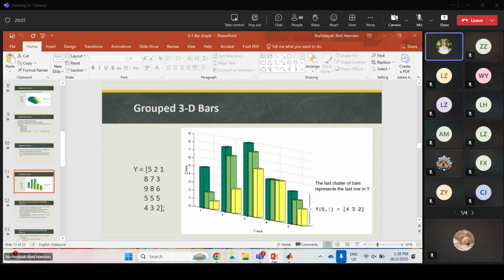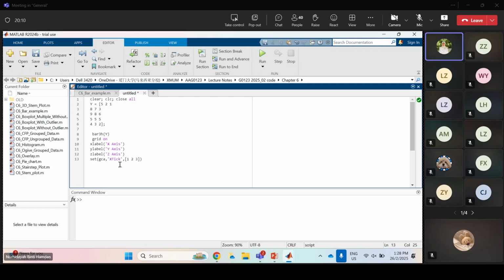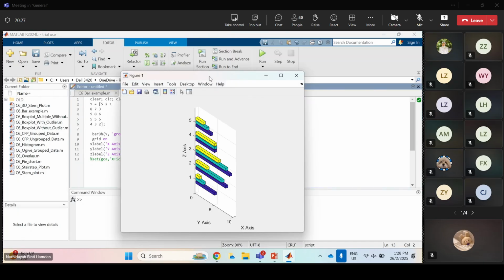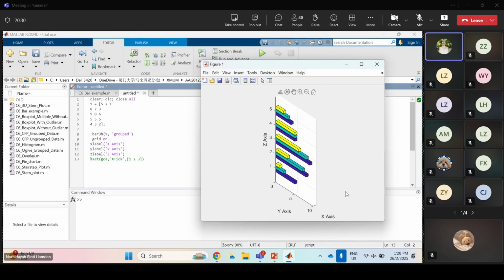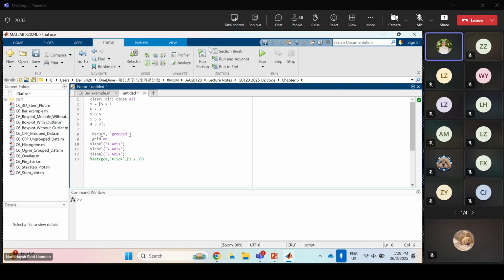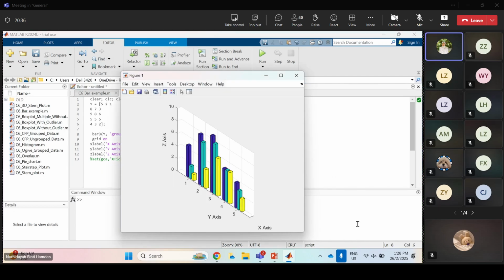Okay, so let's do it. So here bar 3H Y, then we put it as group. Don't set it first, just let it be. Then we run it. So you will get like this. Also, number 3H on bar 3. So you get like this, where they group it together in 3D. Three-dimensional, but they group it together.